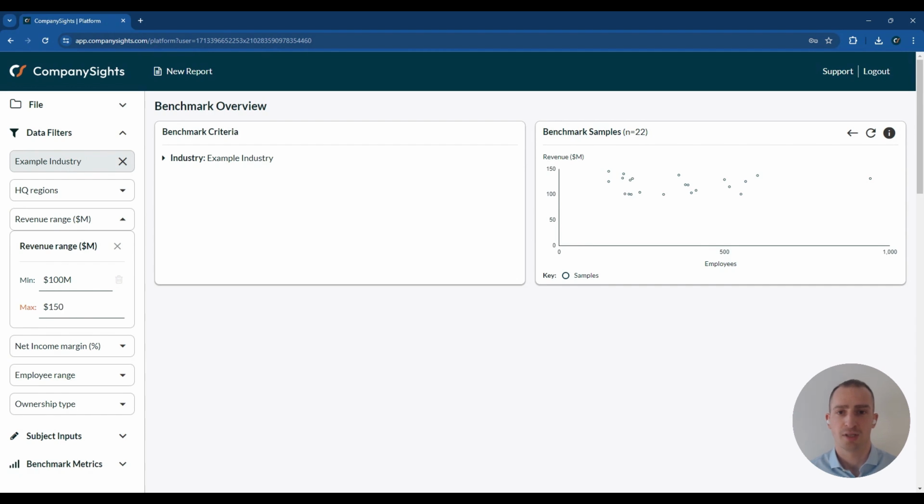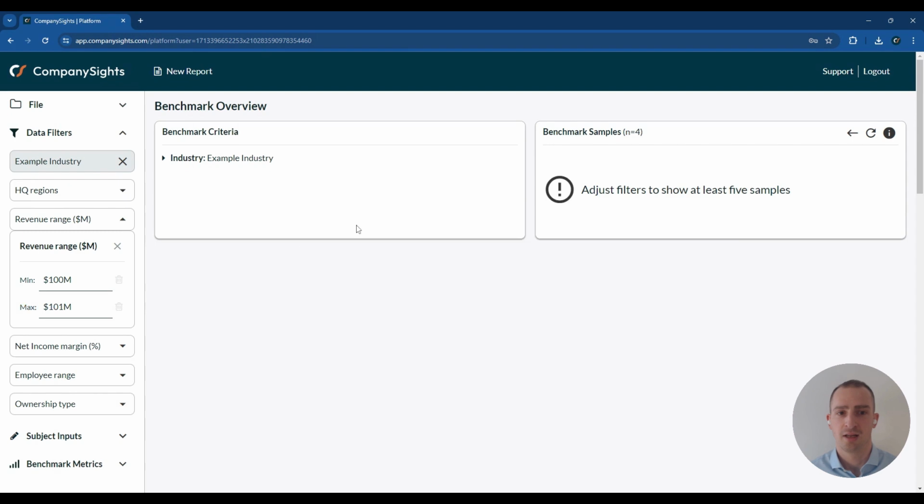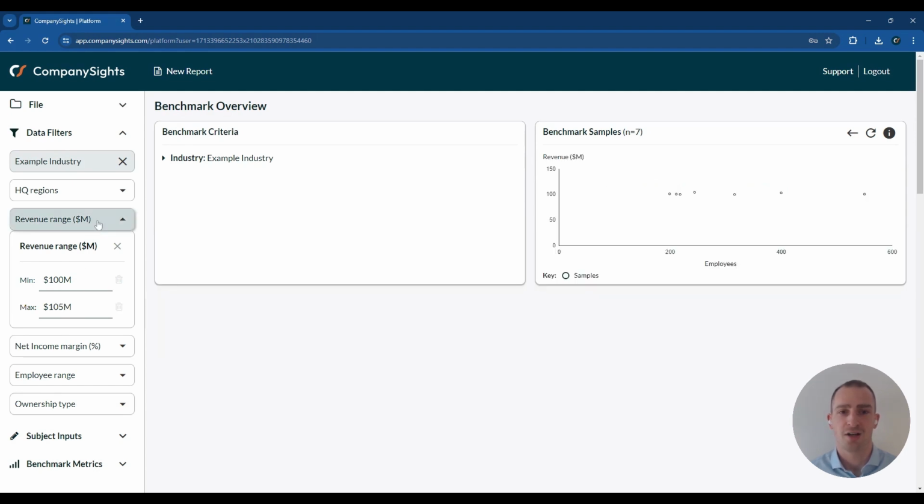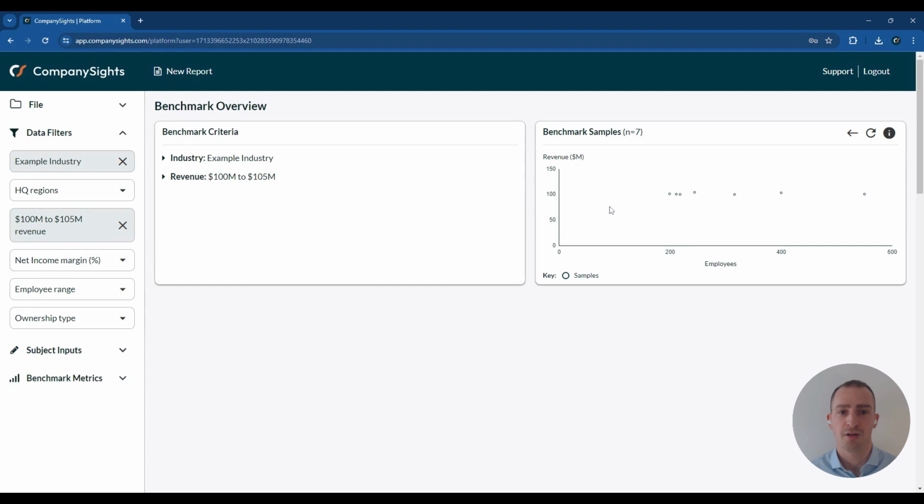Just so you know, with CompanySights, you need a minimum of 5 samples to see the benchmarks. If your filters are too specific and you don't see any results, just update or remove some filters until you do. Another thing to note with this graph is that you can remove individual samples by clicking them.